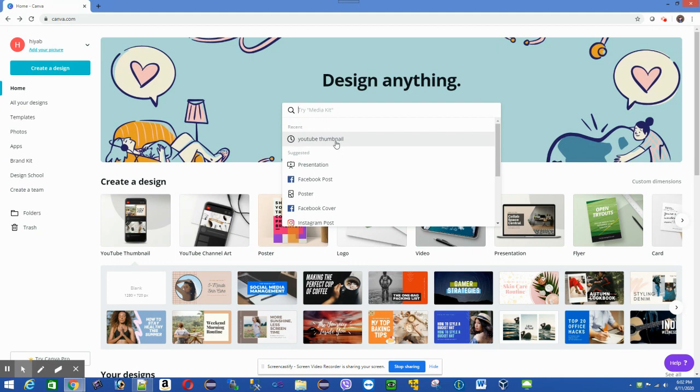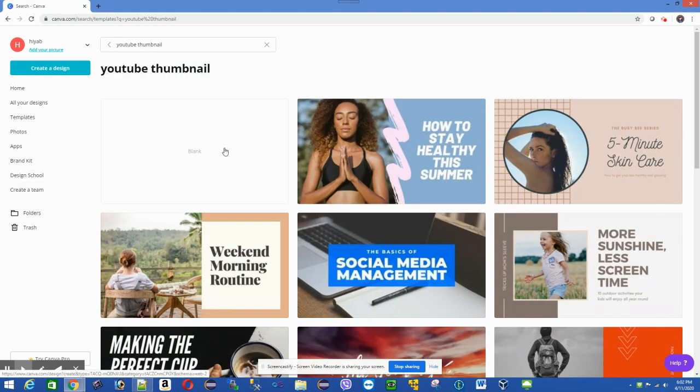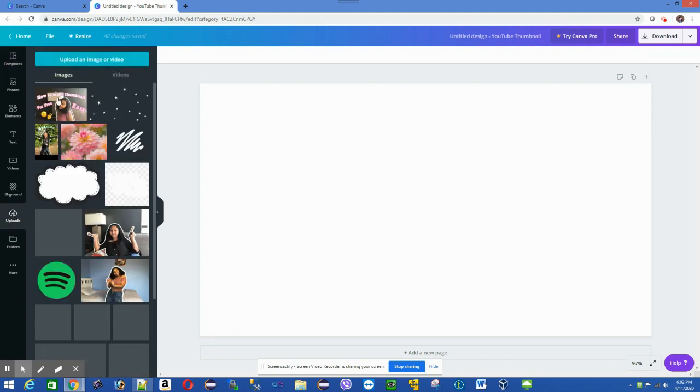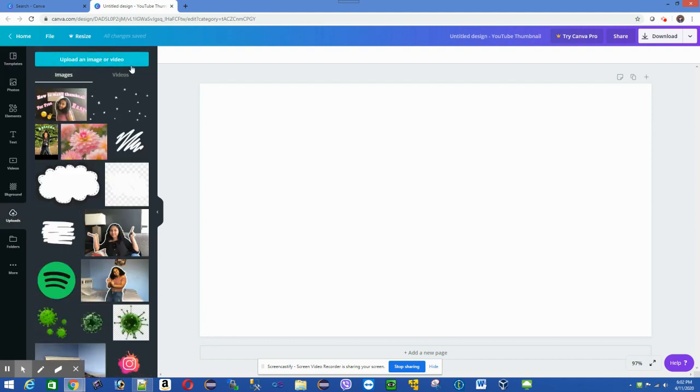Once you search YouTube thumbnail, you're gonna click on the little thing that pops up at the bottom, and then you're gonna click blank. Once you've done that, it's gonna load. And the reason why you want to do blank is because you want your thumbnail to be in the background and you don't want other stuff and words to be on the thing already. So what you're going to do is you're going to go click on uploads and you're going to upload your thumbnail to here. I already did that.